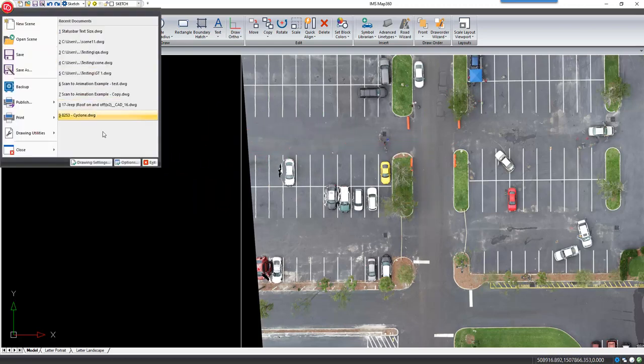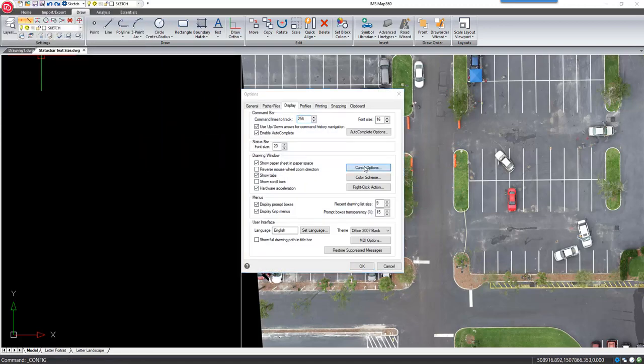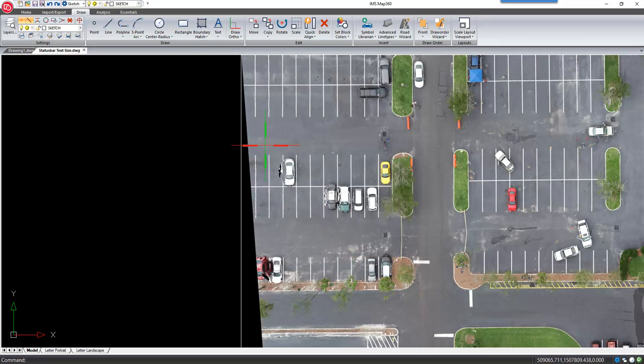If we go back to the dialog, we are also able to turn on the new gun sight crosshairs. This cursor is much easier to see in your scene.